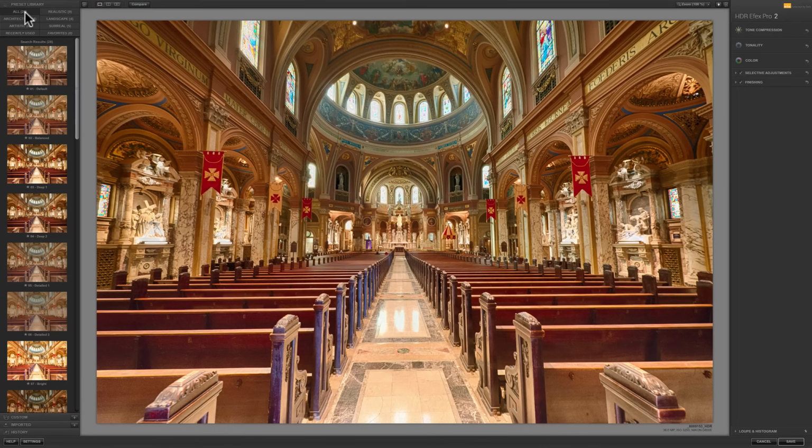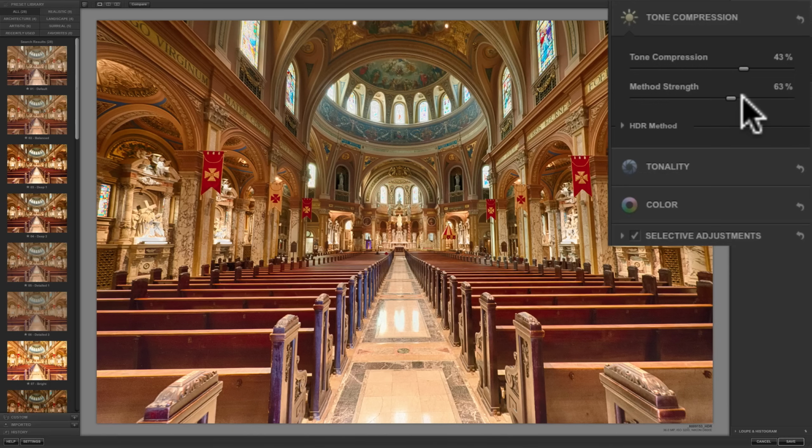So pick a preset that gets you close. Let's just stick with this one right now. Once you do, you could go over here to the right-hand side and you could adjust the preset or adjust the image to your liking. And we'll start out at the top with tonal compression. You'll see there's 2 sliders there, and they're preset now to whatever that preset was.